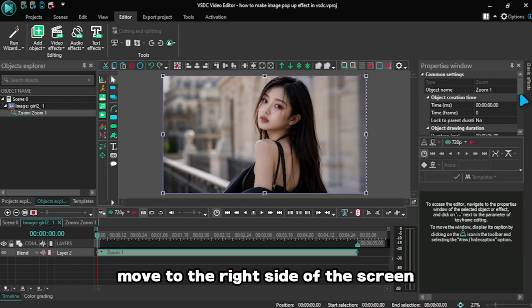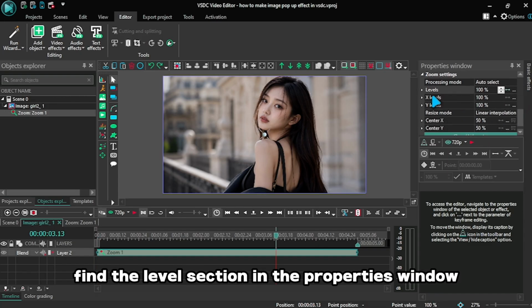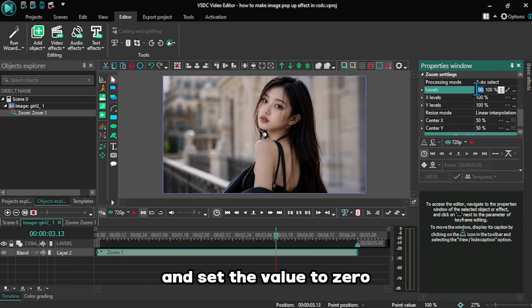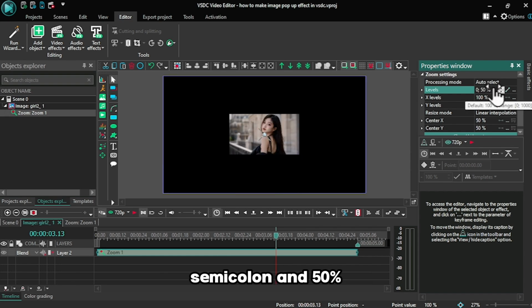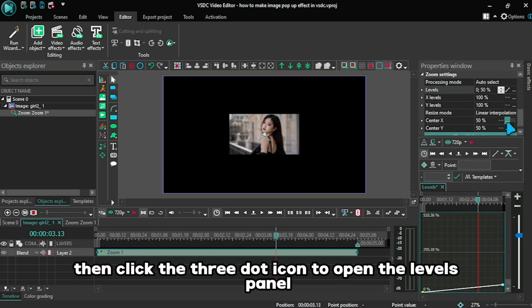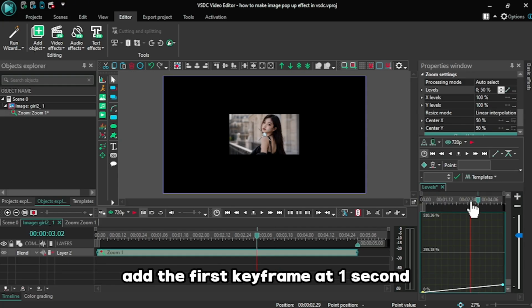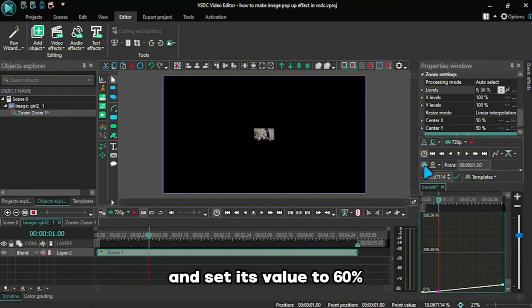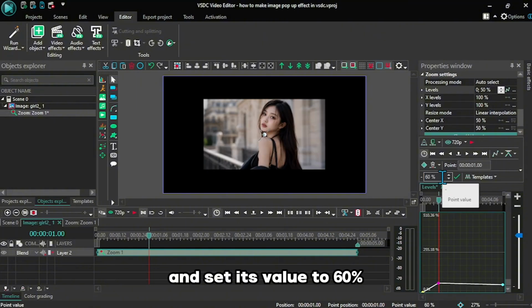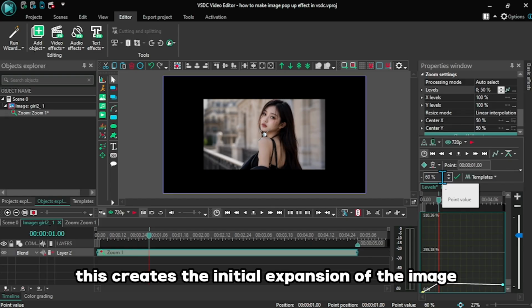Next, move to the right side of the screen, find the Levels section in the Properties window, and set the value to 0.50%. Then click the three-dot icon to open the Levels panel, where you can create custom animation keyframes. Add the first keyframe at 1 second and set its value to 60%. This creates the initial expansion of the image.